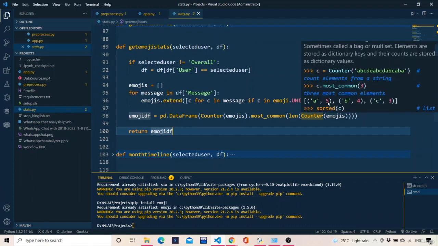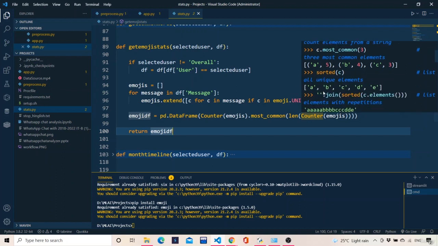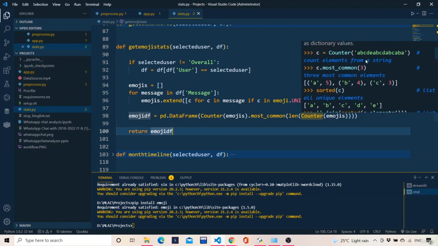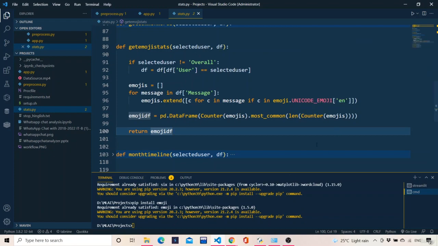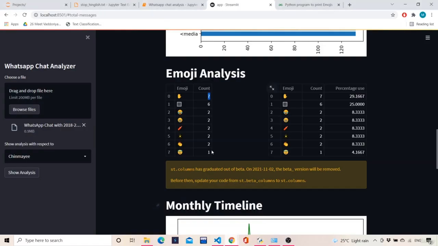So in the last video we covered how we plot this most common words bar graph. Now in this video we will talk about the emoji analysis. So for that emoji analysis, this is the thing: emoji_df = stats.get_emoji_stats(selected_user, df).